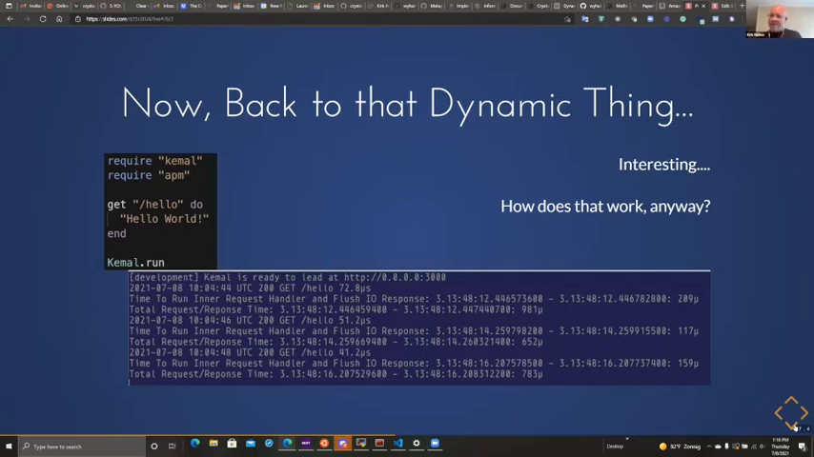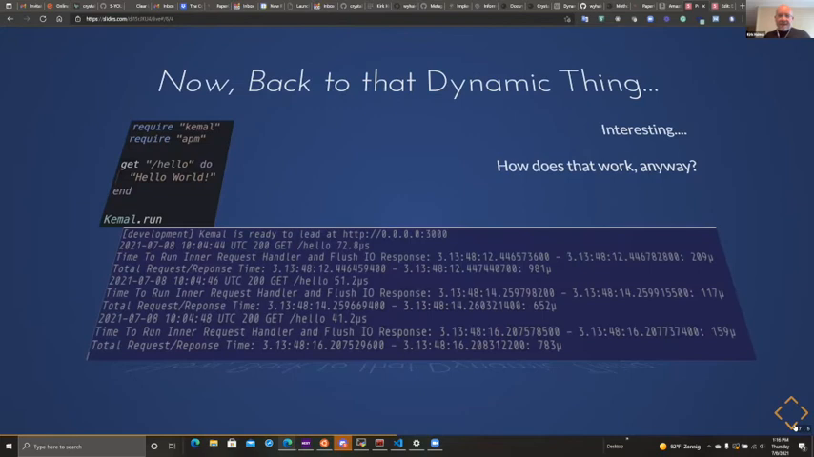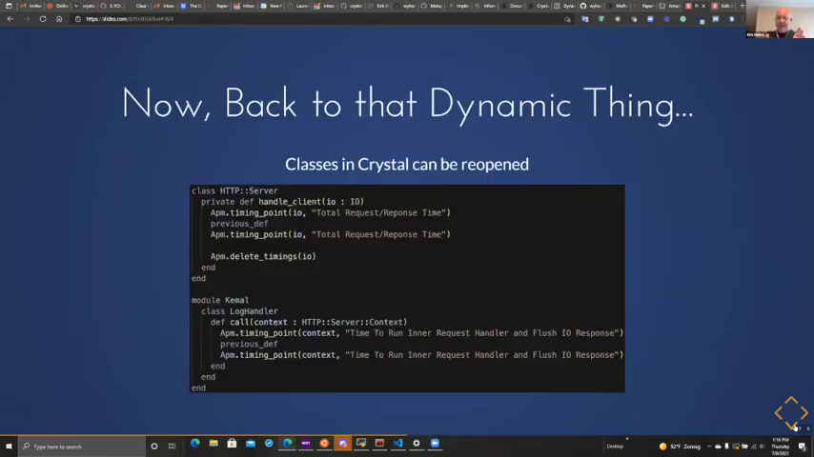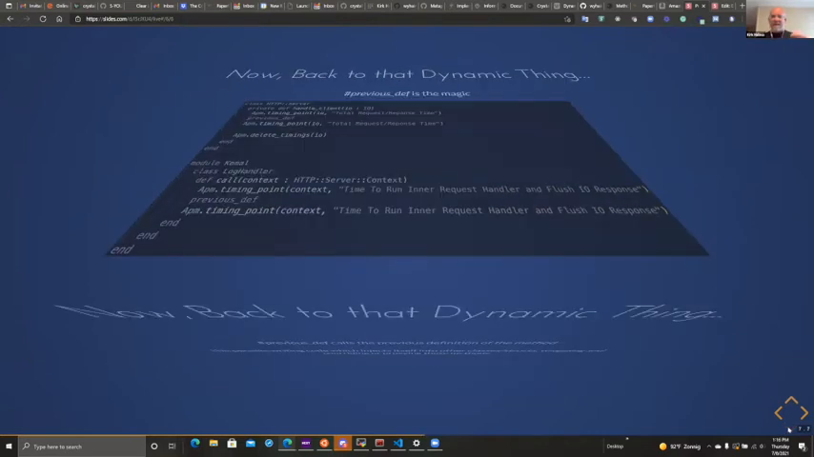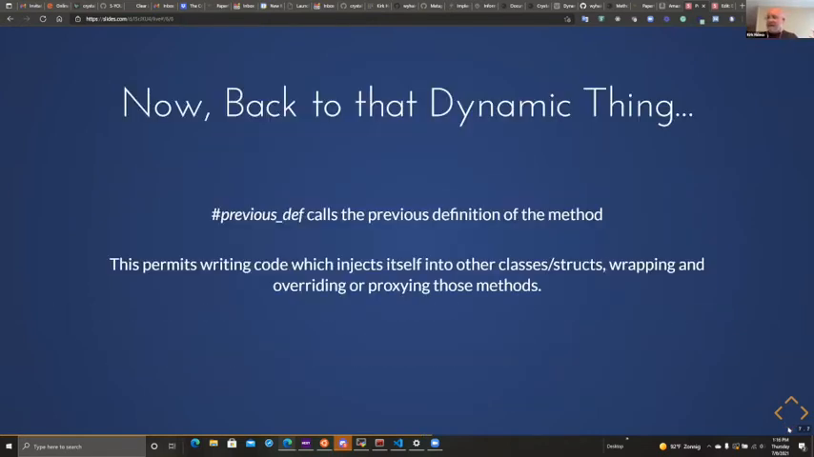So how did this work? Basically, in a nutshell, I have these two little snippets of code where I reopened a couple of methods and wrapped them. And the sort of magic in all of this is that previous def statement. The previous def that you can see in the middle of each of those methods. The code above and below are used to generate our timings. And then what previous def does is it just calls the previous definition of that method.